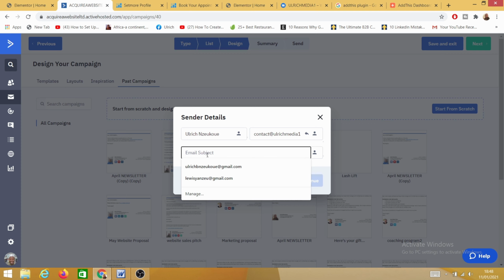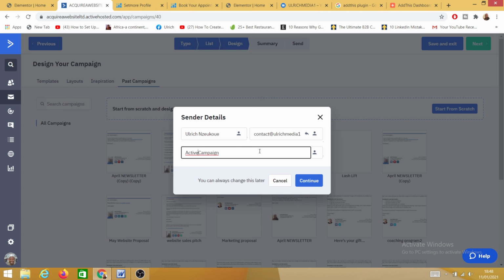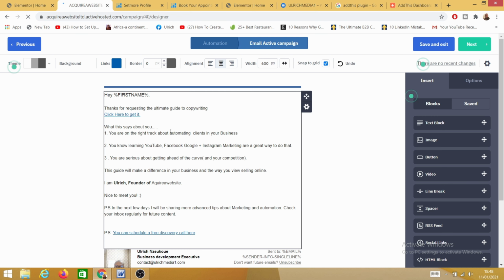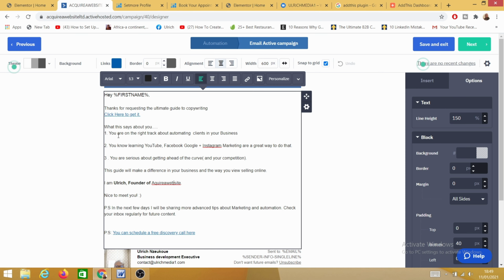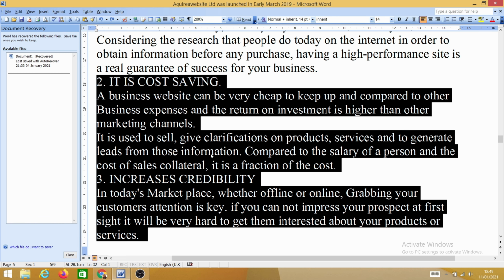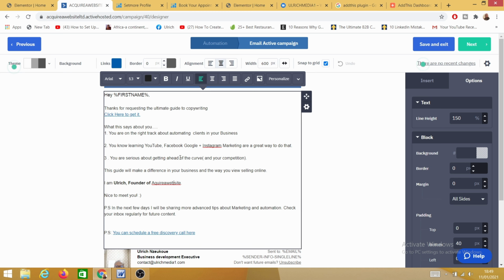So now email subject, I'm going to have Activecampaign, and I'm going to click on continue. So guys, this is how my email subjects will look like. You know what? This is an email that I wrote recently. So let's just assume you've already got your text, because basically you will need to copy your text, right? So you copy your text, you head into Activecampaign and paste your text there. That's it. But now, how do you deliver your free gift? I'll show you how to deliver your free gift now.